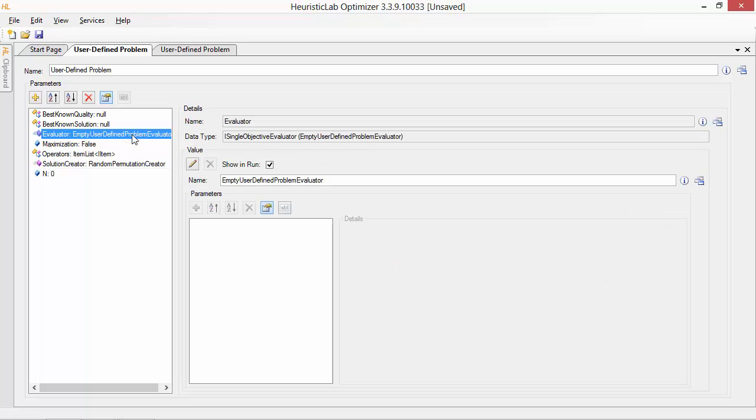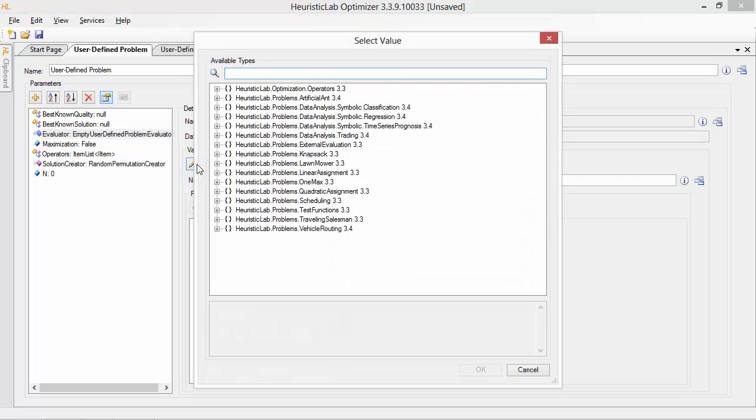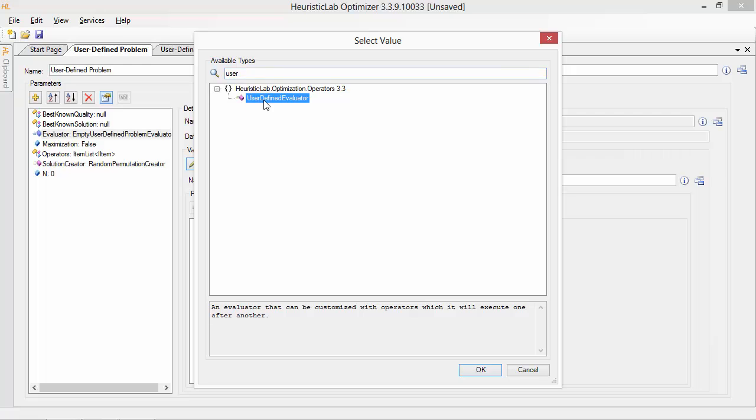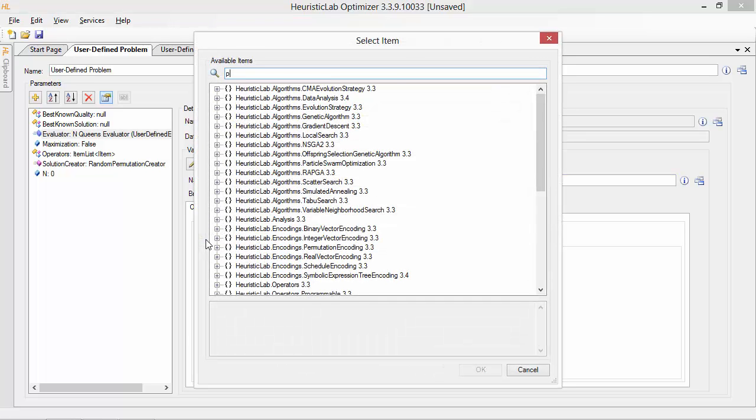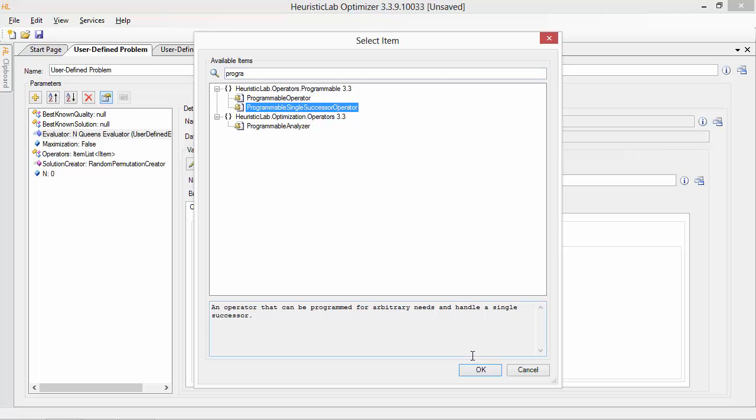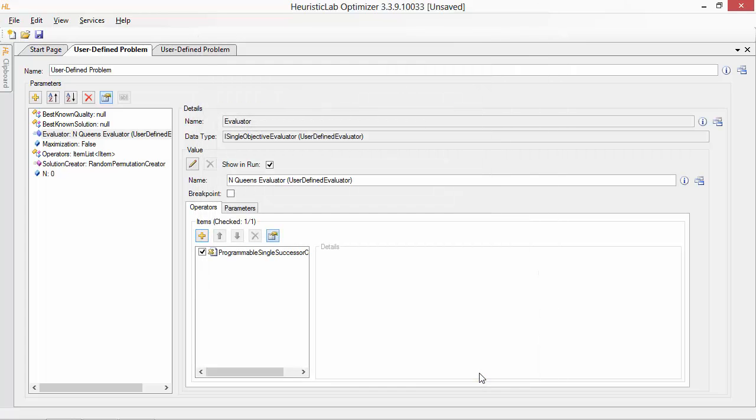The next and probably most important step is to implement a custom evaluation function. Therefore, we use a new user-defined evaluator as evaluation operator for our problem and name it appropriately. Inside the user-defined evaluator, we can add any HeuristicLab operator as, for example, a programmable single successor operator, which enables us to freely implement any evaluation logic we want.